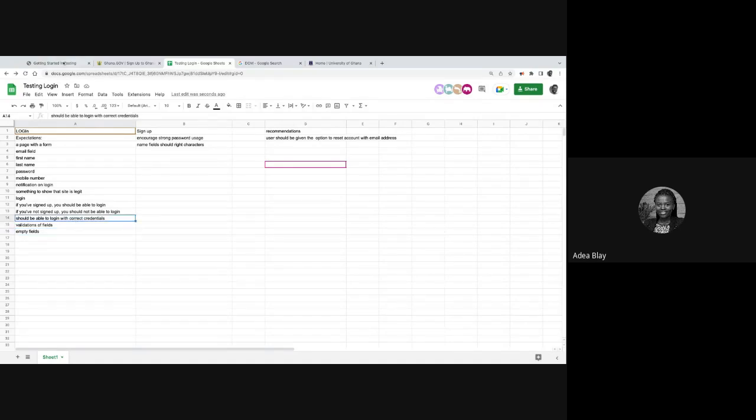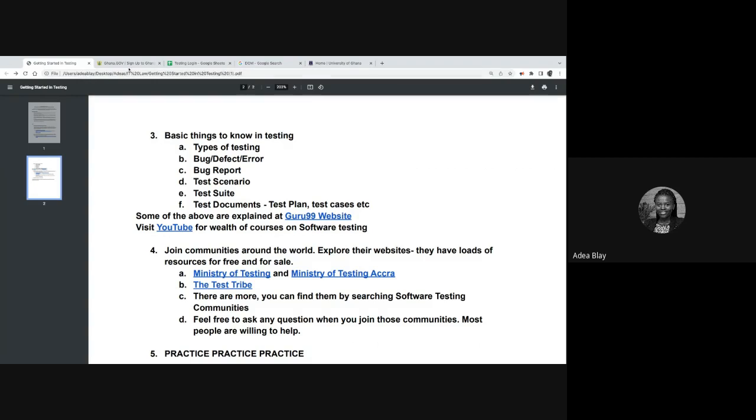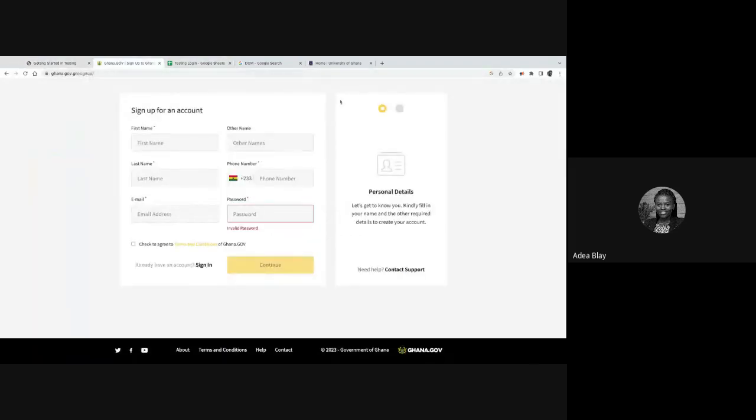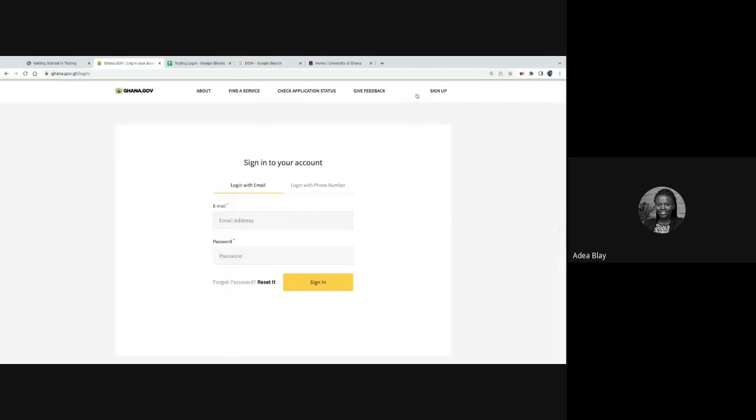So a test case has the steps you should follow. A basic one can be: go to this site, click on this to open it. Enter a valid username, enter an invalid password, click on the sign in button. User should not be able to log in, right? So this one is telling you what you should do and then what you should expect.